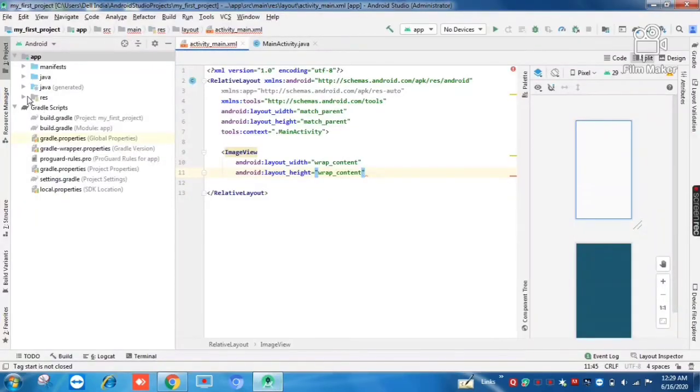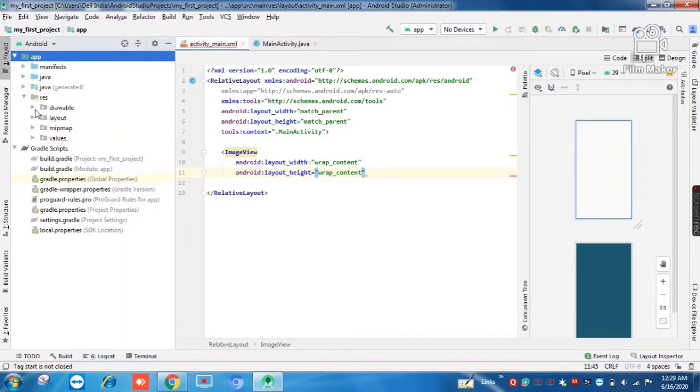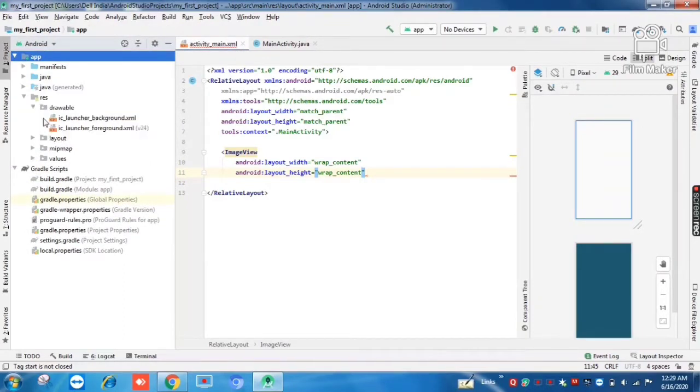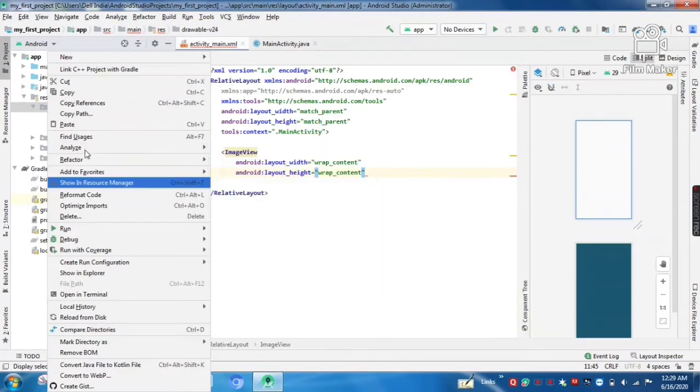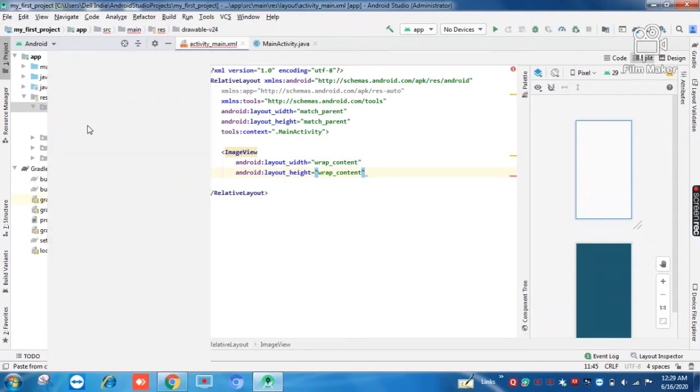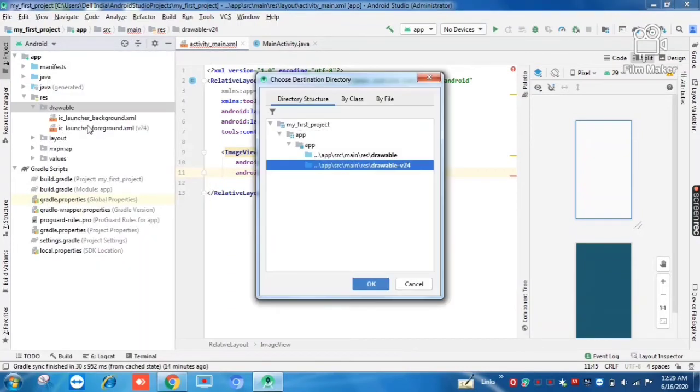open Android Studio and go to your resource, your drawable. If you remember from my previous videos, we put all the media we use in here like a cupboard drawer, so that we can drag. Right click on this drawable folder, click on paste, press OK, again OK.